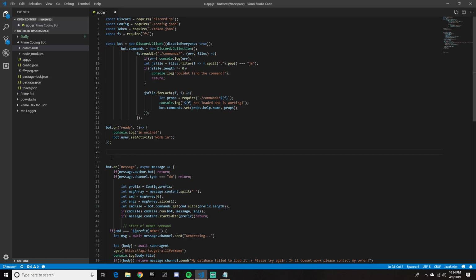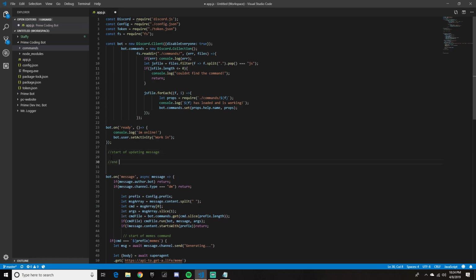So right now, we're going to make it organized since this is going to be in our main code. We're going to do start of updating messages, and then let's go ahead and do end of updating messages. Now, if you guys don't know what the // means, it means a note or a notation just to put in your code, or you can cut something out of your code temporarily.